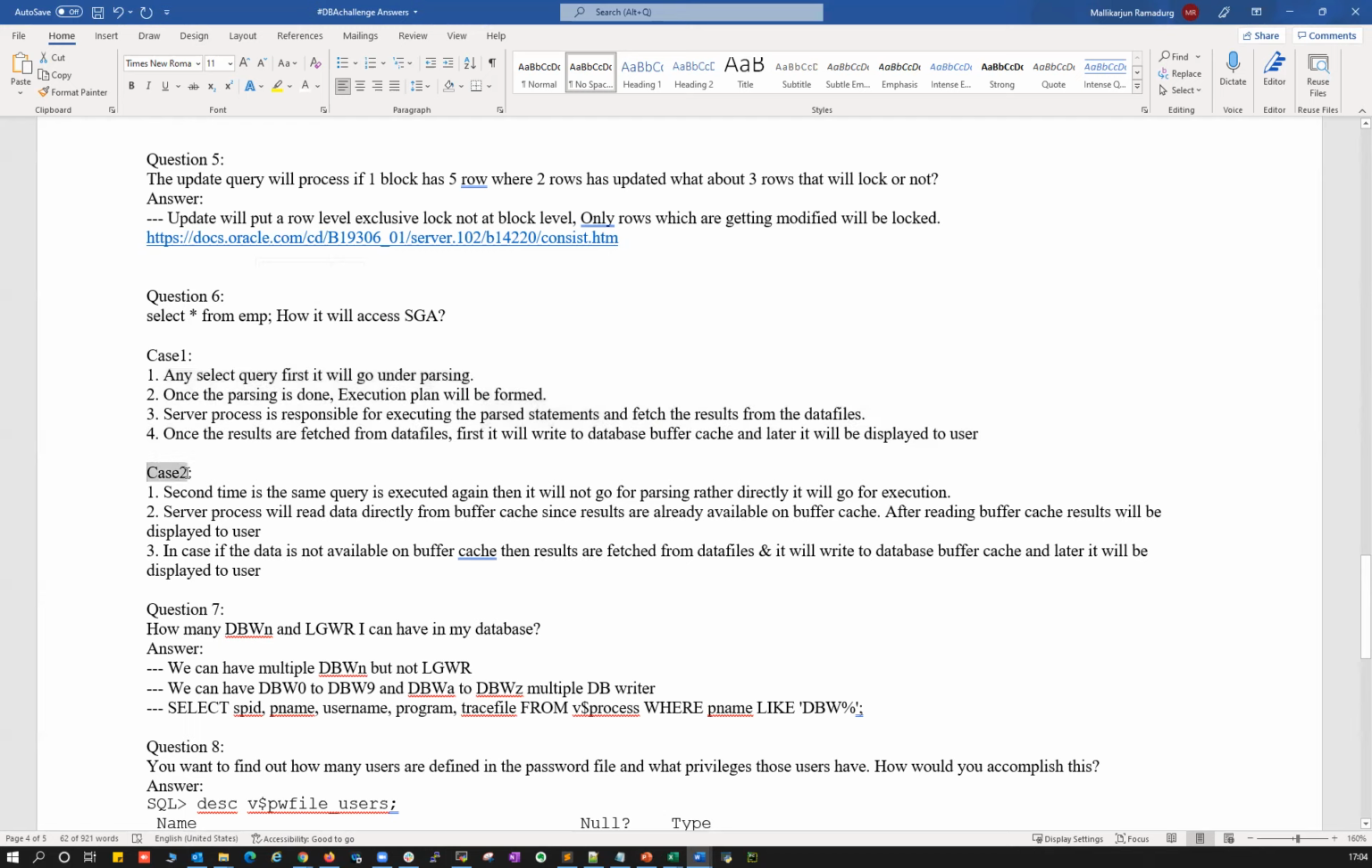And what happens in the second case? The same query is run again by somebody or by the same user, the second-time execution. If the same query is executed again, then it will not go for parsing. Rather, it will directly go for execution, because it's already parsed and the parsed representation of the execution plan is already formed. It will directly go for execution rather than parsing because parsing was already done in case one.